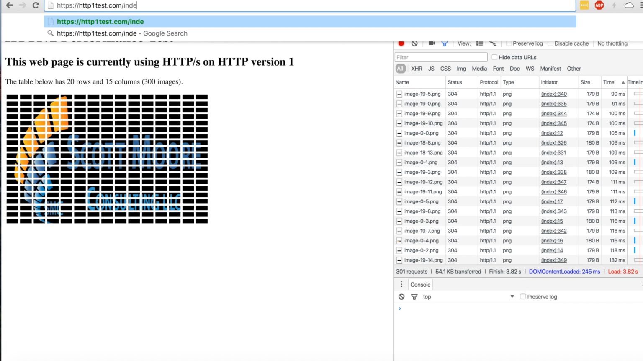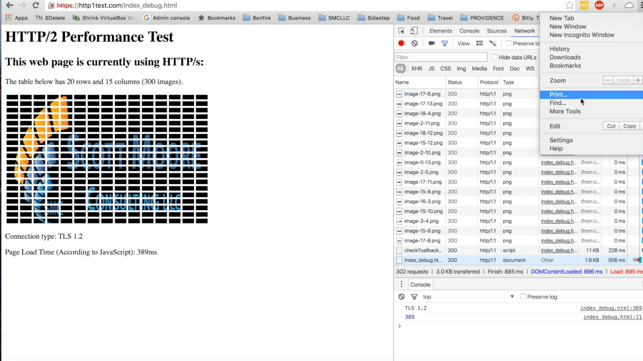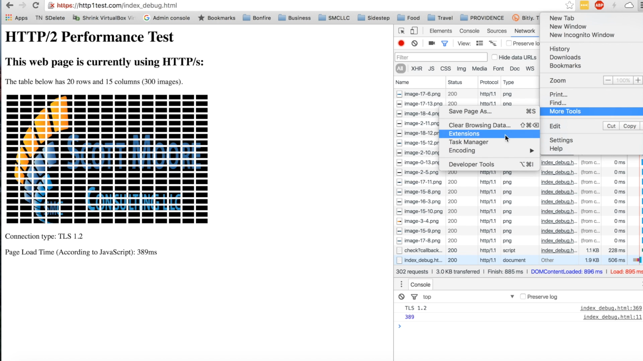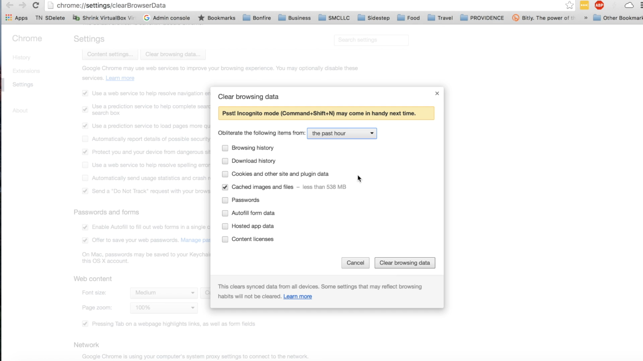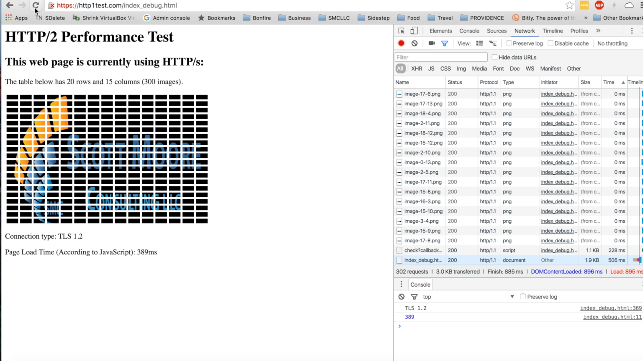Now, just so that you can see the debug factor here, I wanted you to see what it shows in the page. So if I go to clean out the cache, all right.